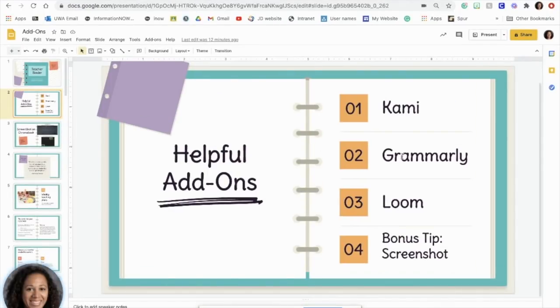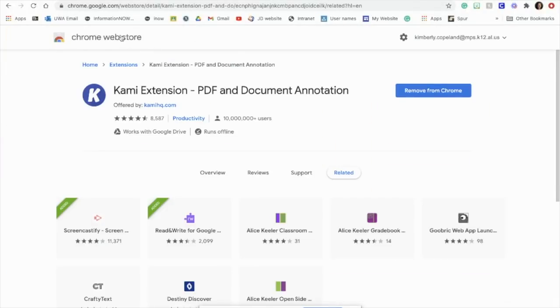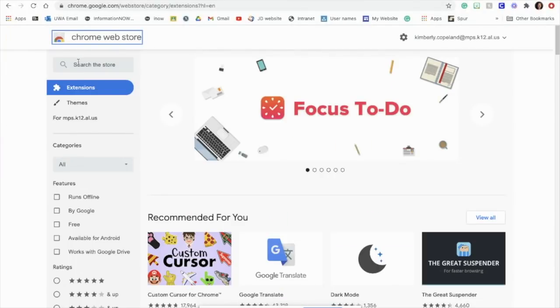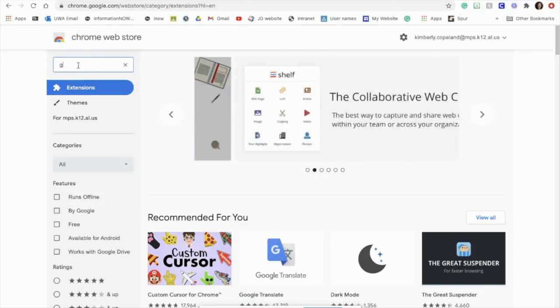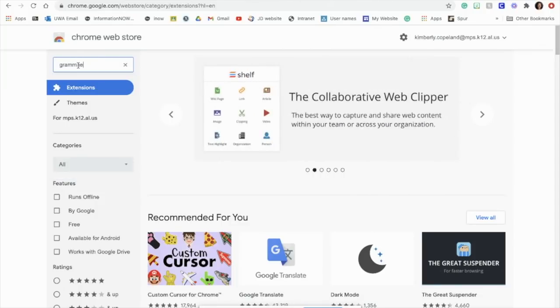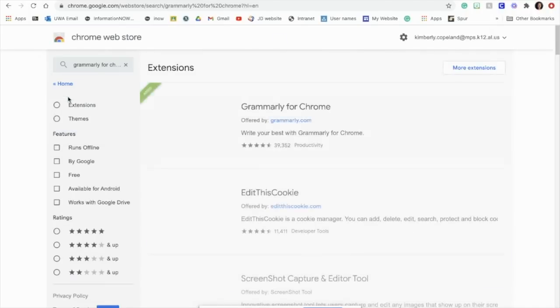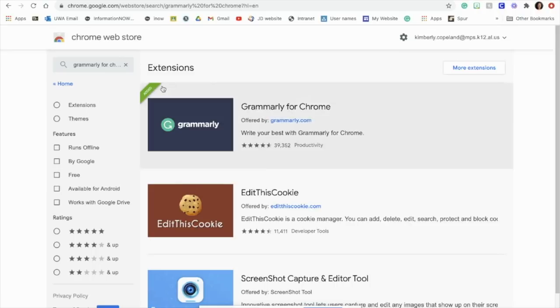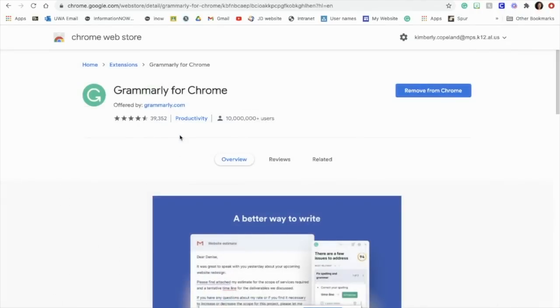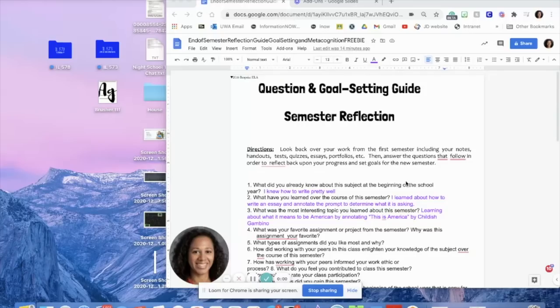The next one that we're going to talk about is Grammarly. So remember, we get there the same way through the Chrome Web Store. Since I'm already there, I'm just going to type Grammarly. Now mine is already added, but it would be the same thing. You would click right here and click add to Chrome. So once you have the Grammarly add-on, it is time to actually use it in your assignments.